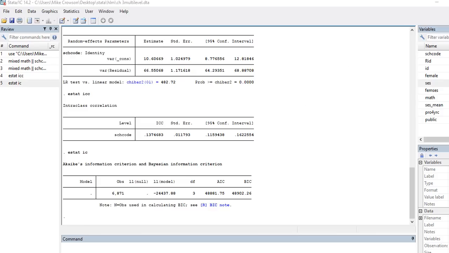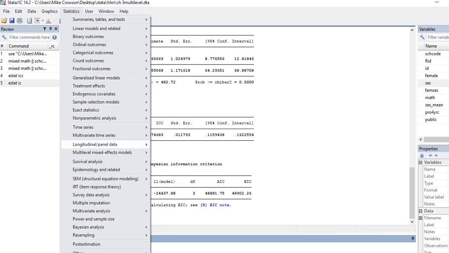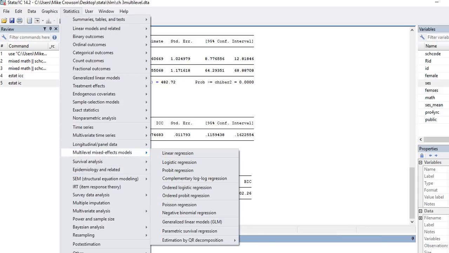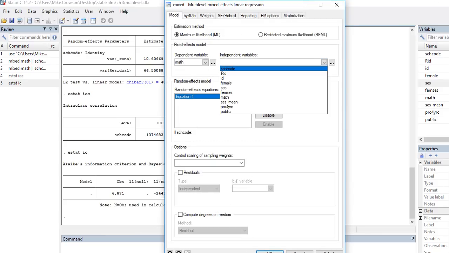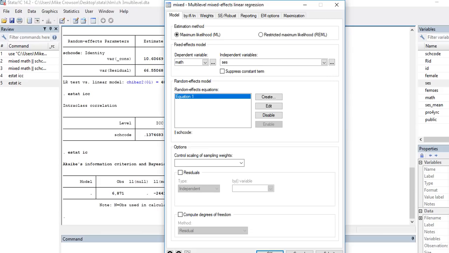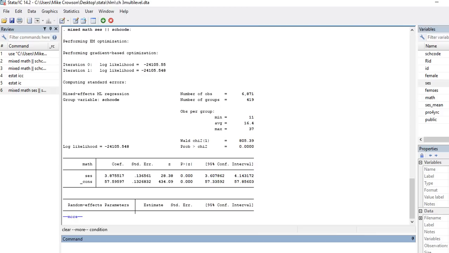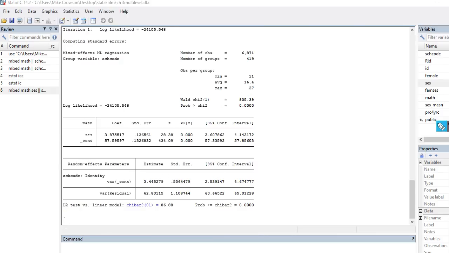So let's do this through our two routes. If I go to statistics, multi-level mixed effects models, linear regression, in this case, I'm going to click on this button, go down to SES, and leave everything else exactly the same. So now when I click on OK, we have our output. You'll notice that this is our regression coefficient for SES, and it is positive, and I would interpret this to mean for every 1 unit increase on SES, there's a predicted increase of roughly 3.88 units on math achievement. So there's a positive predictive relationship.